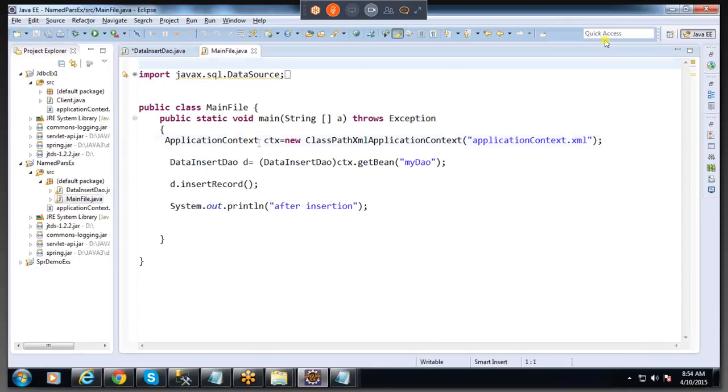See, this is the way we have: ApplicationContext context equals new ClassPathXmlApplicationContext of applicationContext.xml. Now after that, DataInsertDAO equals context.getBean of my DAO. So I am getting this DAO here. Just call insertRecord, and after calling this insertRecord, automatically it will insert.